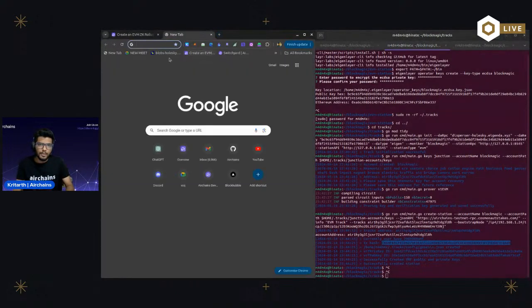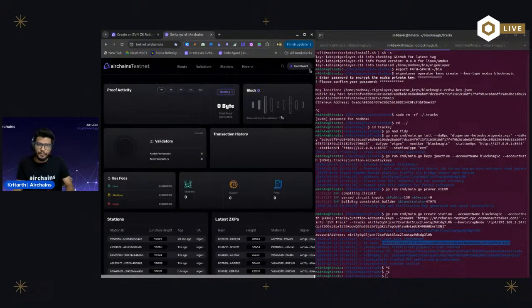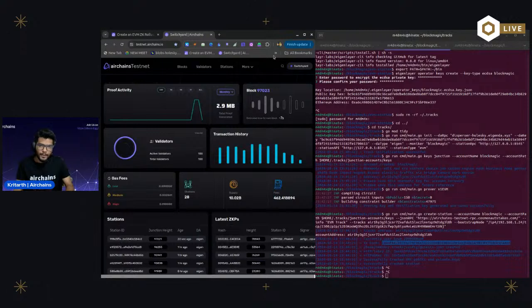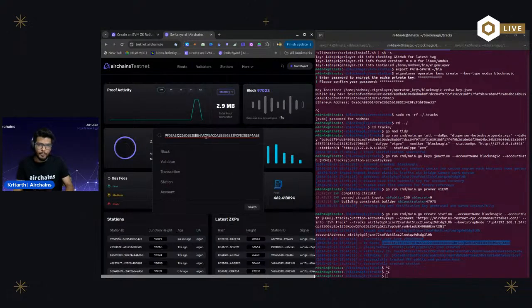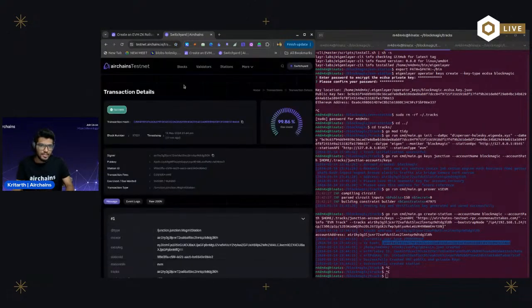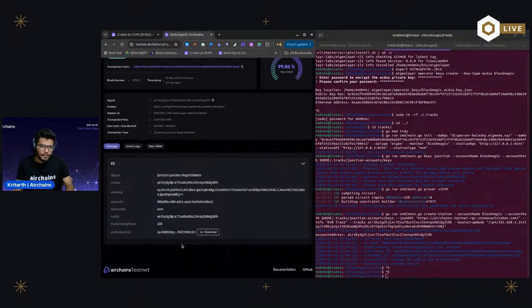I'll go and verify it on the Explorer to see if it is generated or not. So I'll put this transaction hash here. Cool. So you can see the message initiate station has been initiated, and this is a success. So my chain has been registered successfully. I can download my verification key, which we generated in the previous step, and everything is done. Now the station has been registered with the Airchains Switchyard testnet, and everything is set up.